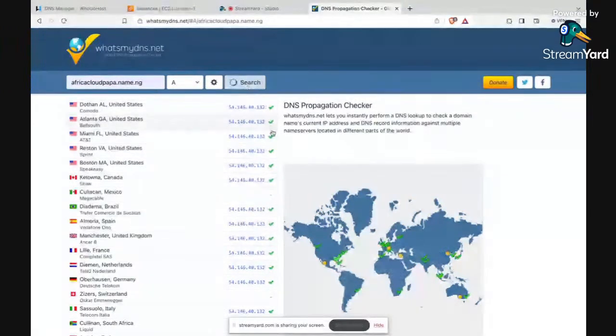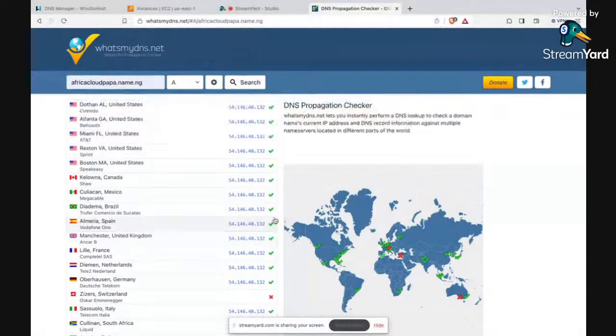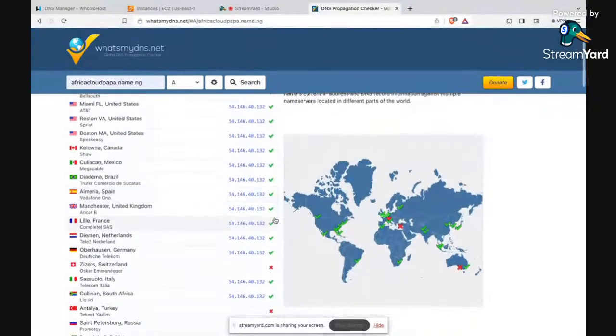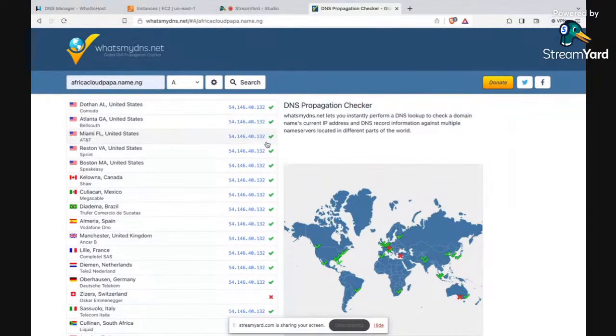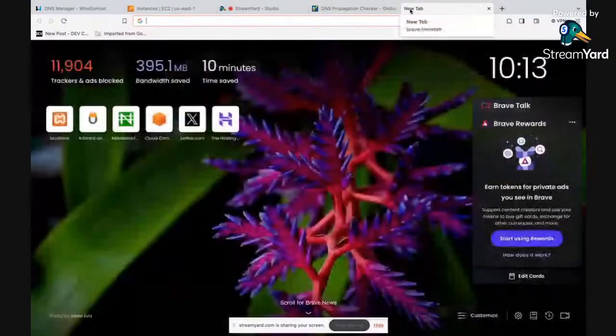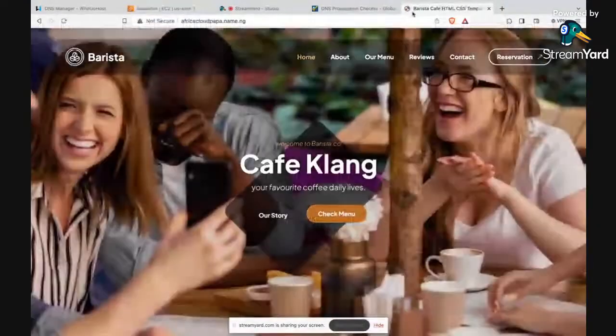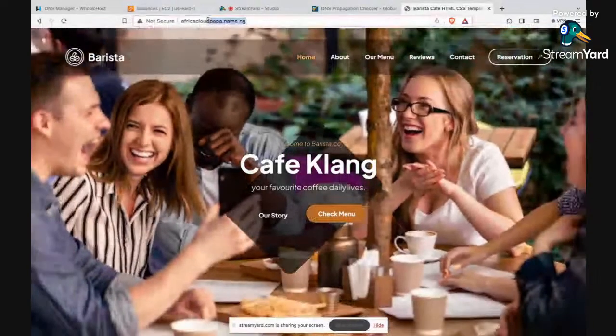So you can see that all these ones are checked. The ones that are checked mean that they have been propagated. But if you are doing it for the first time, what you see here is this red asterisk, because it has not propagated. But maybe in a few hours' time it will get propagated. So now let me check my domain name, Africa Cloud. So now I can share this particular domain name.